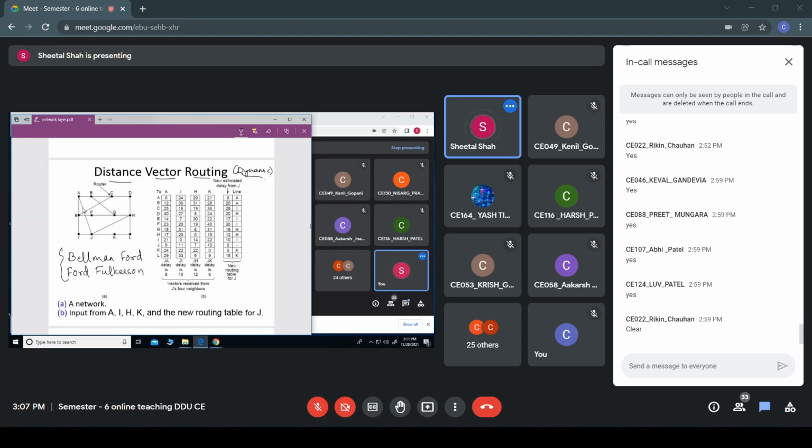For example, the neighbors of router A are B, J, as well as E. Similarly, the neighbors of J are I, K, H, as well as A. So all these routers would be exchanging their tables with their neighboring routers, so that using that they'll update their own table. So we'll see one such example.